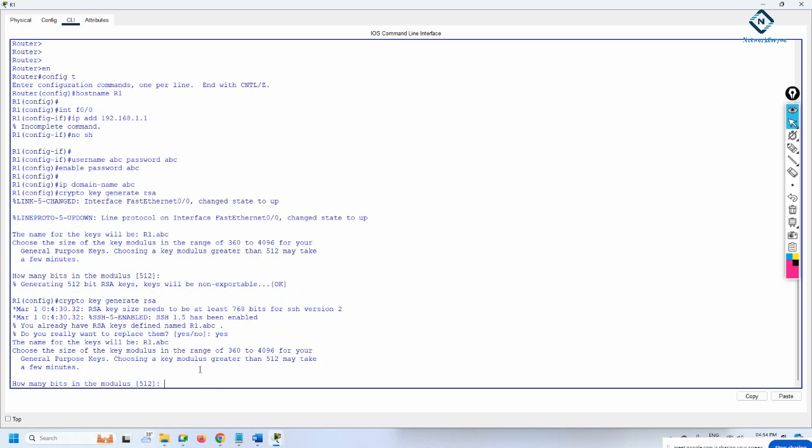Now they are asking me for a value. How many bits in the modulus do I need to use? Here they say choose the size of the key modulus in the range 360 to 4096 for your general purpose key. Choosing a key modulus greater than 512 may take a few minutes more. But we need to remember that when you want to use SSH version 2, the RSA key size needs to be at least 768.